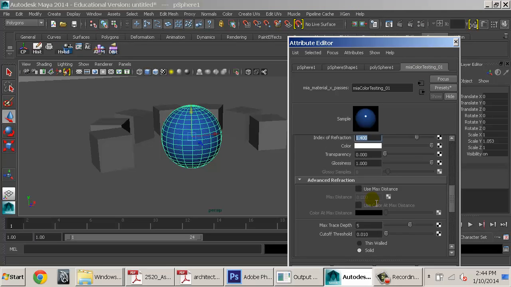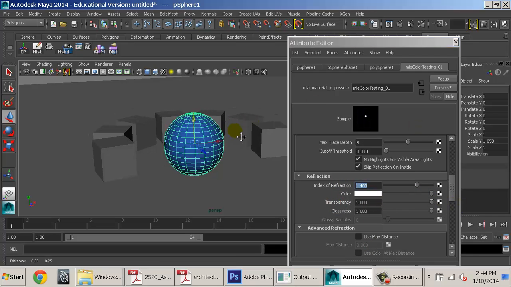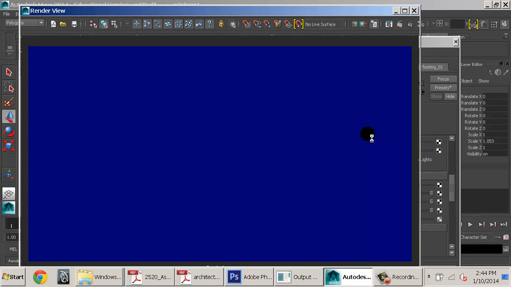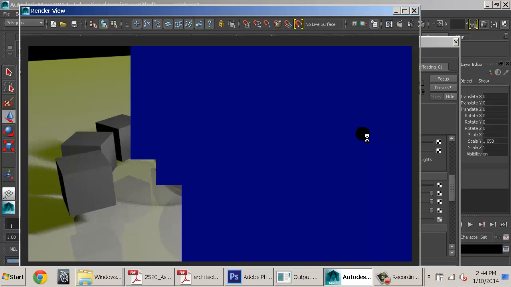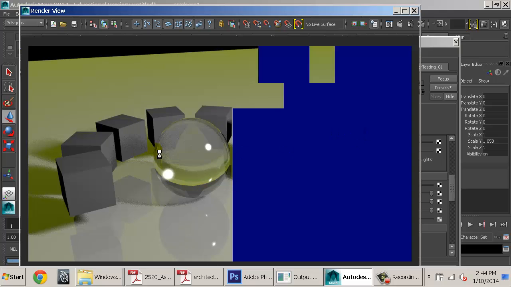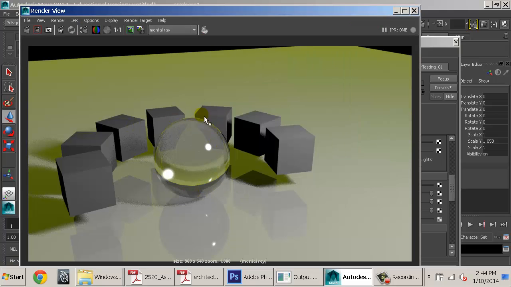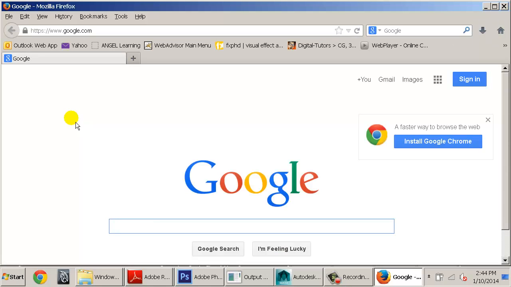I'm going to go to index, there it is, index of refraction. Now this is your transparency. So if I pull this off and I hit render, essentially what we're seeing is that the ball is transparent. Not only is it transparent, but we have this look to it where it's actually distorting the objects behind it. And that's what's called refraction. It's a physical property that occurs in nature.